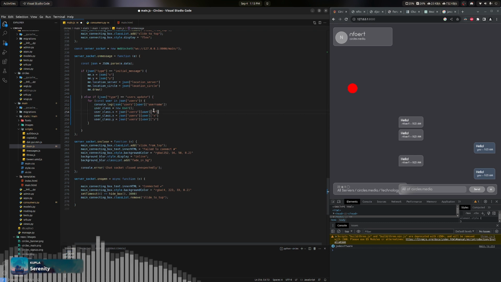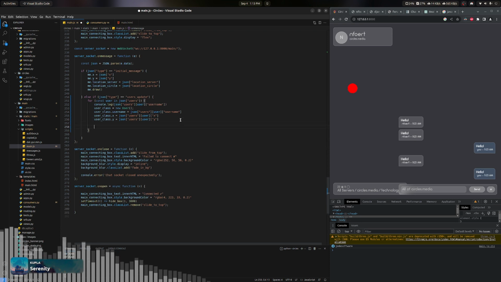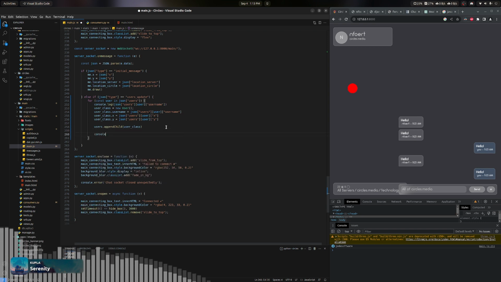And then we'll do username as well. Stop. Okay. And then can we just say users dot append child user class, and then console dot log users? What happens then?